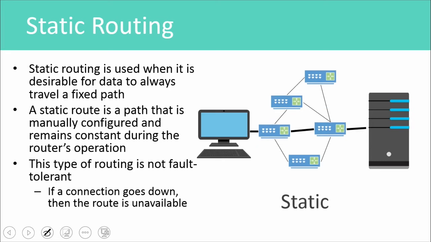All right. To your right is an example of static routing. What's going to happen is every single time you send data from your device here to this server over here, it is going to follow the same exact route. Now, the server, if it sends data back to you, may not necessarily do that. It may be configured for dynamic routing and not static routing. So keep that in mind.